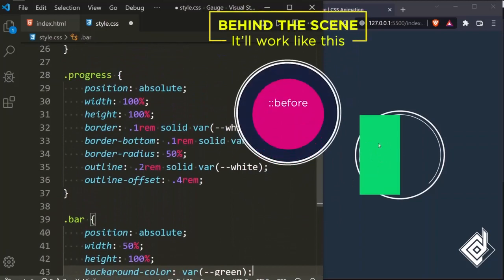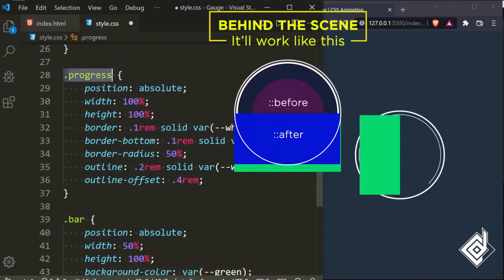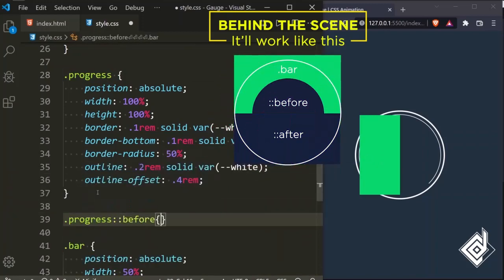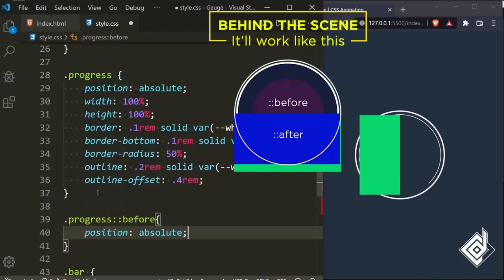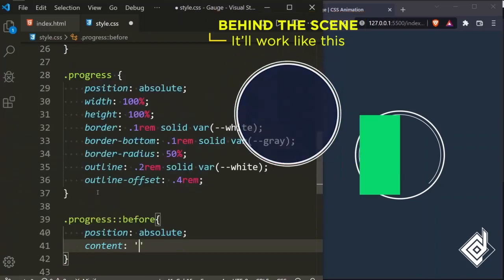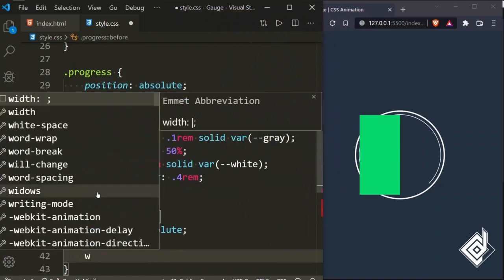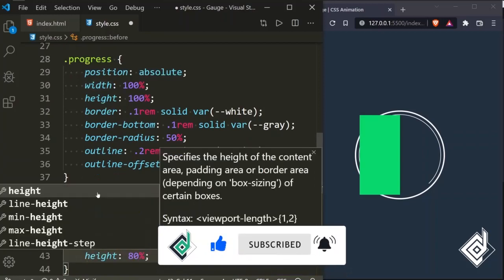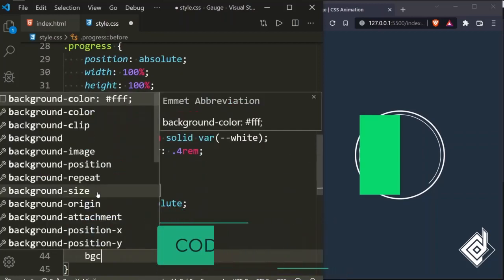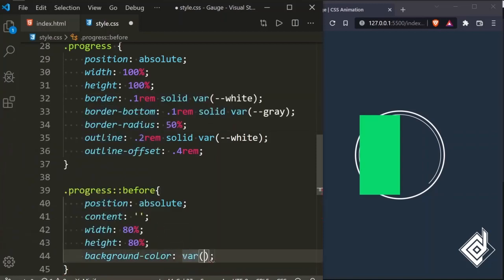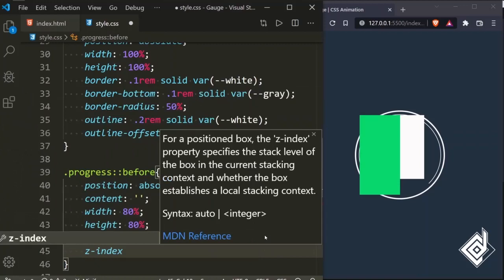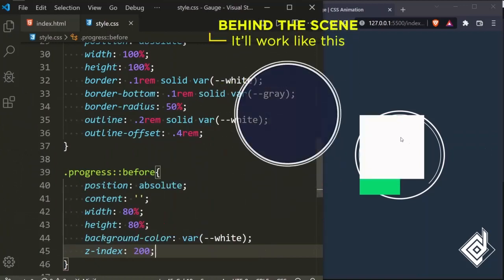I want to hide that half part of the bar class. So for that, for the progress class, I'm giving before pseudo element, and inside that I'm giving position of absolute, content empty. For the width and height, I'm giving 80%. For the background color, for now let's give white. Okay, it's now backside of that green bar, so I want to bring it to the front. So for that I'm using z-index, I'm giving 200. Okay, now it's at the front side.